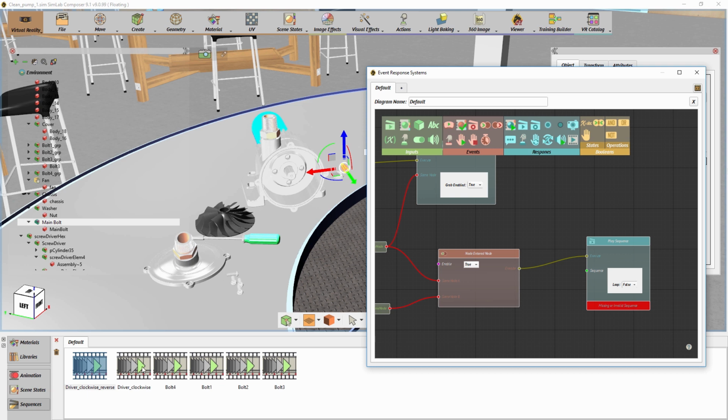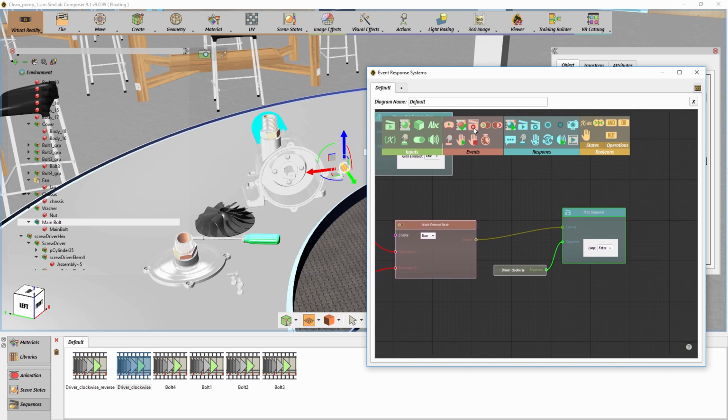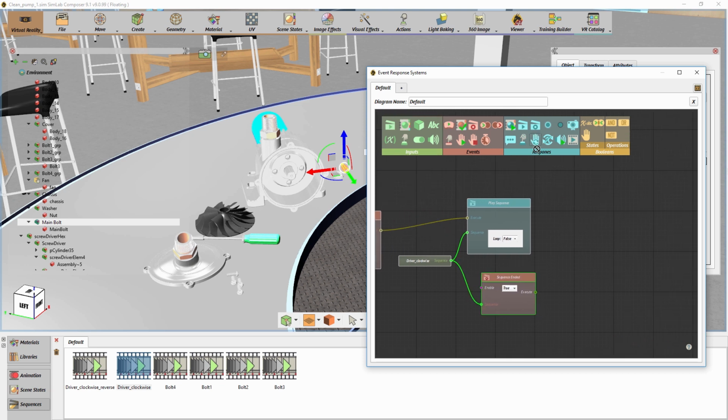From the Sequences panel in SimLab Composer, drag and drop the driver clockwise onto the Training Builder view and attach it to the Play Sequence response and set the loop to false so that the sequence would run only once. Add a Sequence Ended event and attach the screwdriver sequence to it. Add a Change Grabbable State response and connect it to the Sequence Ended event. Then add a Scene Node input and attach the main bolt to it.